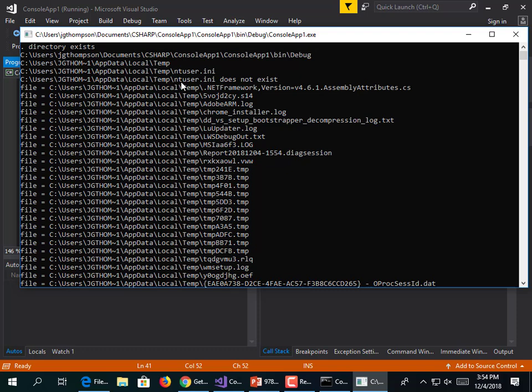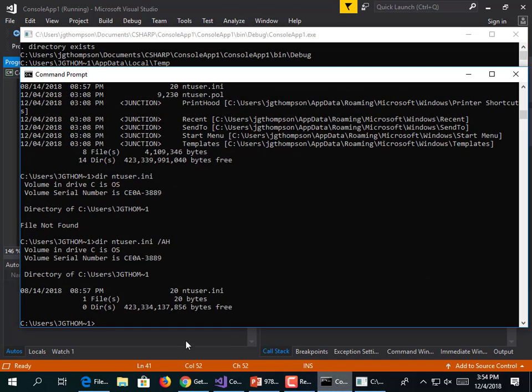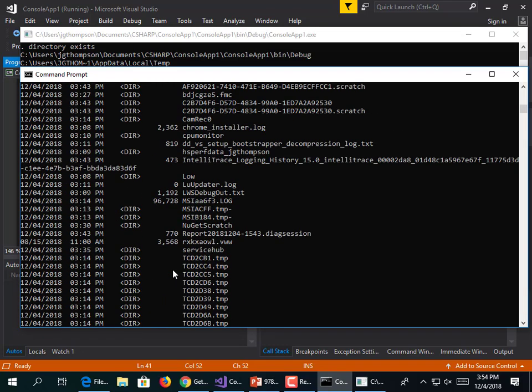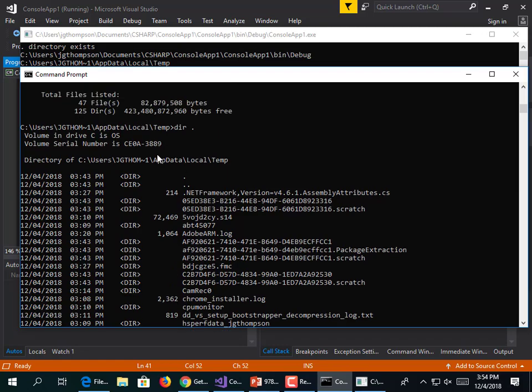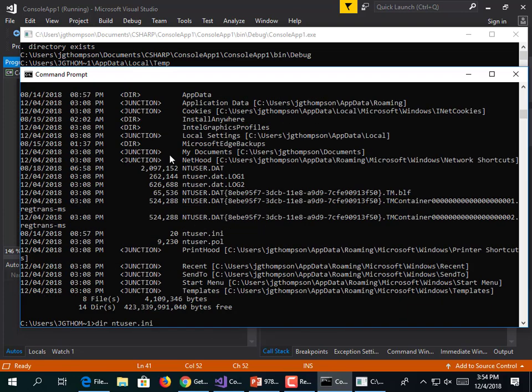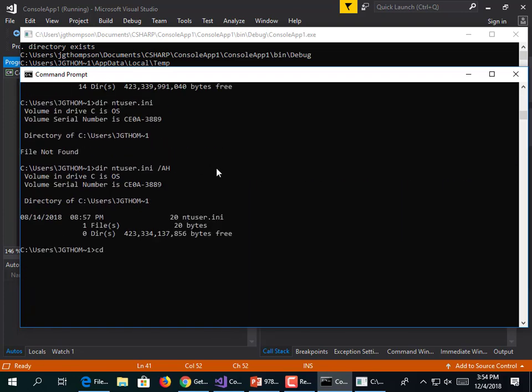All right, ntuser.ini does not exist. Well, that's a surprise to me. I thought we saw it. I'm in the wrong directory. I'm now in just my JG Thompson. I need to go into AppData Local Temp. Sorry about that, if you were following along exactly. Okay, AppData Local Temp.